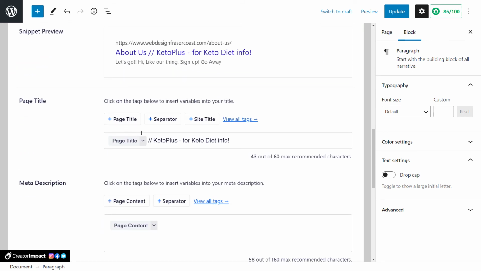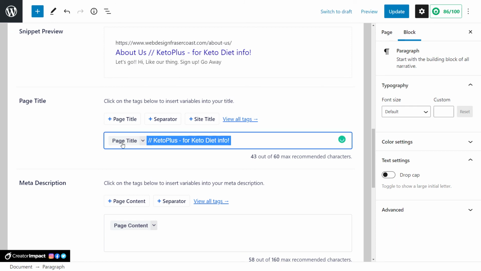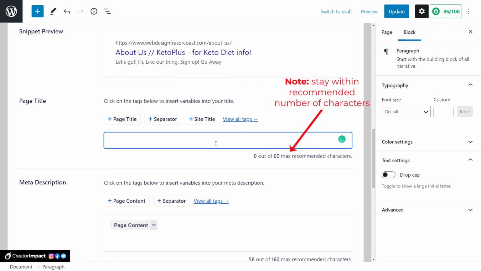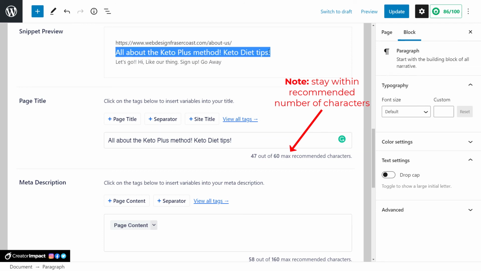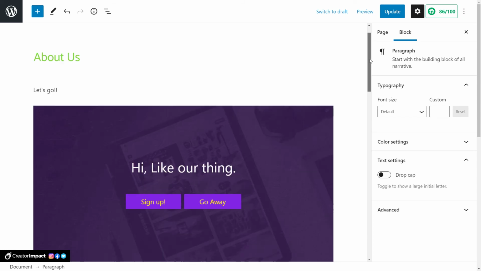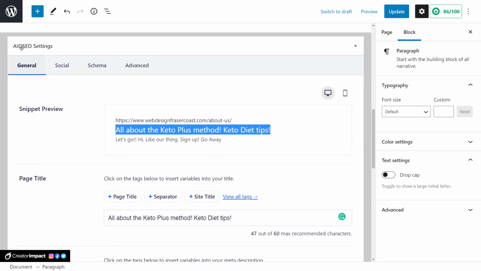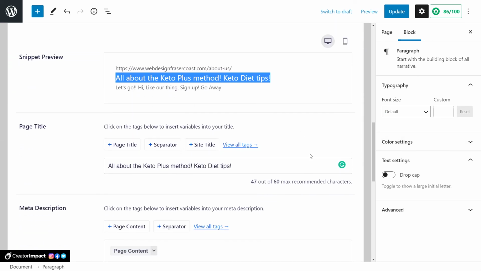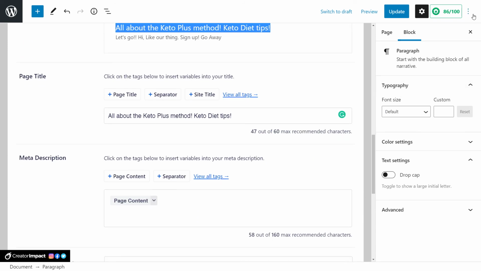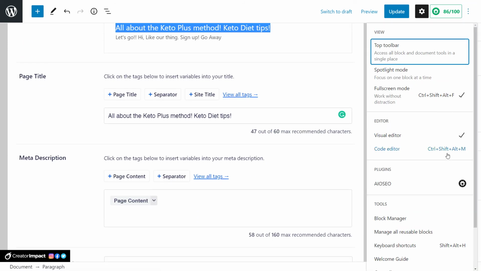What you can do is actually change this again. You can go through and get rid of everything. Just go All About the Keto Plus Method or something like that. You can put that there. Keto diet tips, something like that. You can alter this and get it exactly as you want for this individual page or post just by scrolling, in your content area, scrolling underneath your content to this All in One SEO settings box. It may be further down. If you can't find it, you can turn it on, I believe.